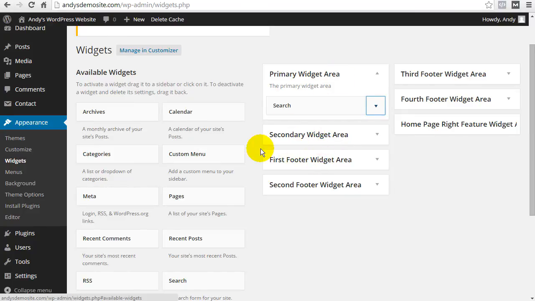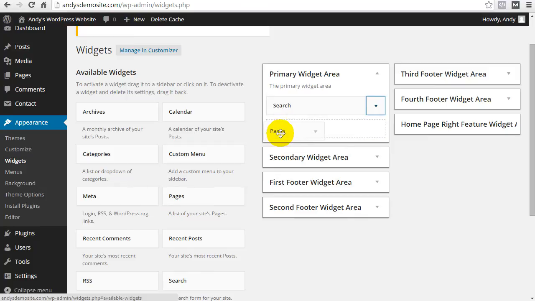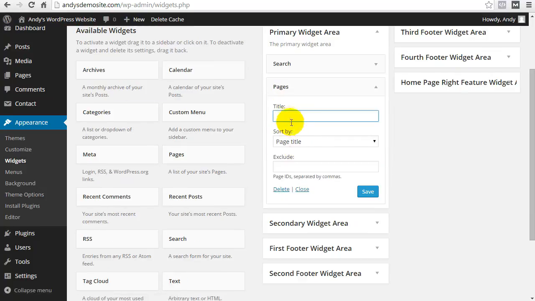But let's add the pages that we just created into our widget, into our sidebar. Over here you'll see pages. If I just click onto that, drag it, and drop it under search, because I want it to be under search, you can actually give it a title. So I can write popular pages. You can sort it by page title. You can choose which pages to exclude. And once you're happy with that, let's just click on save.